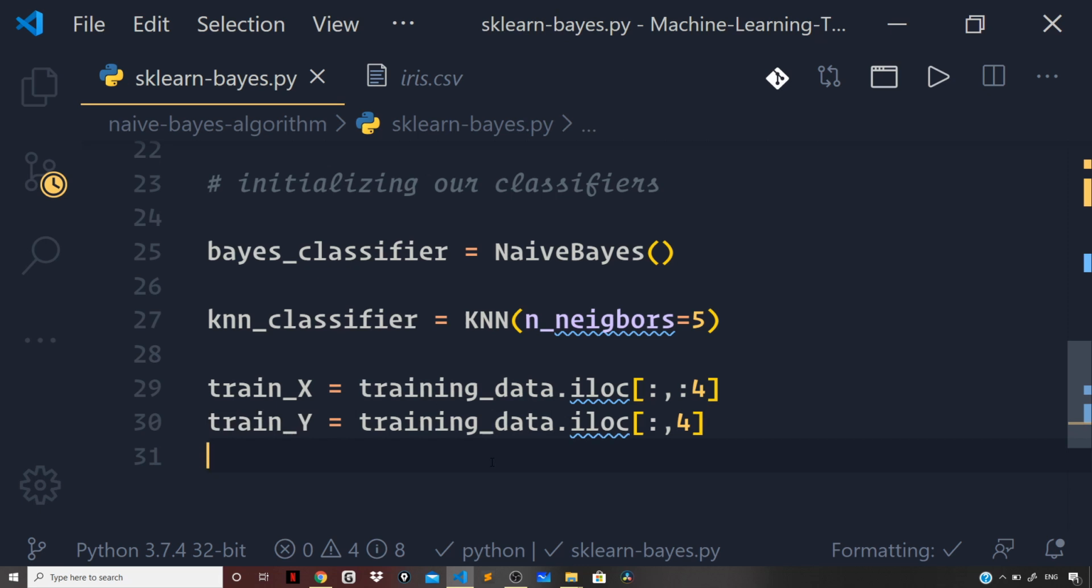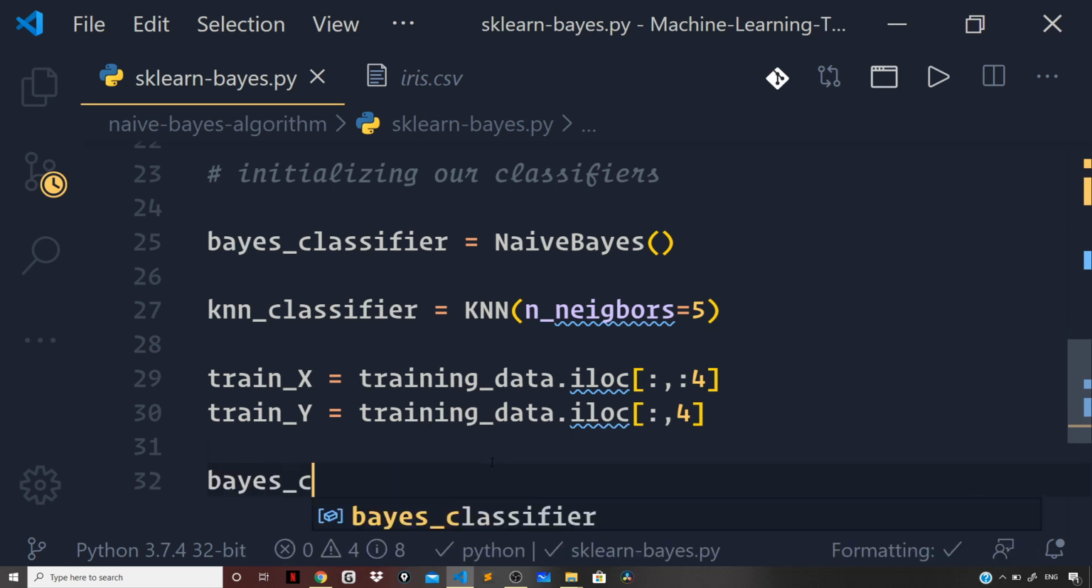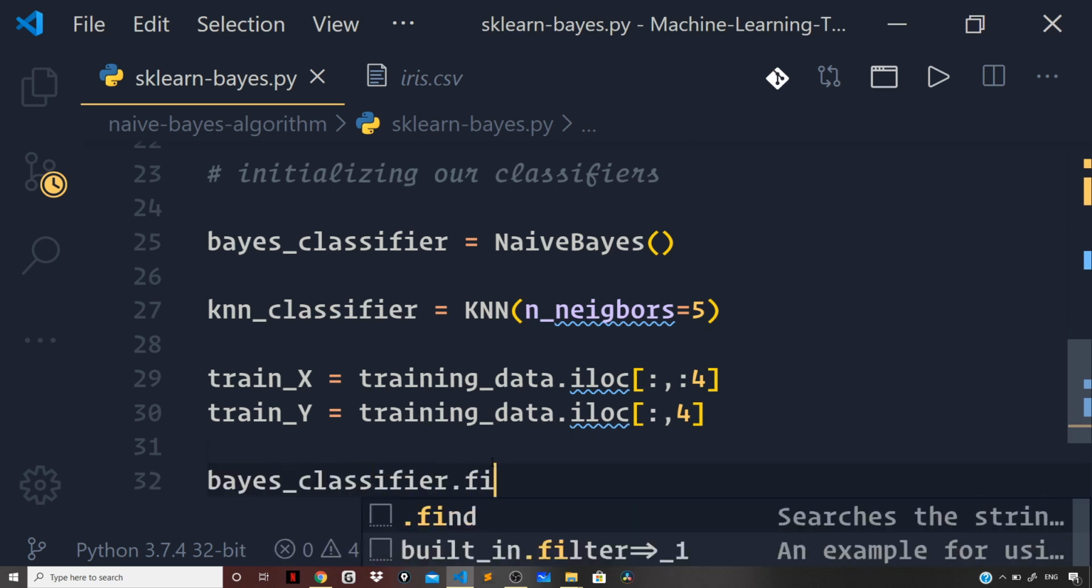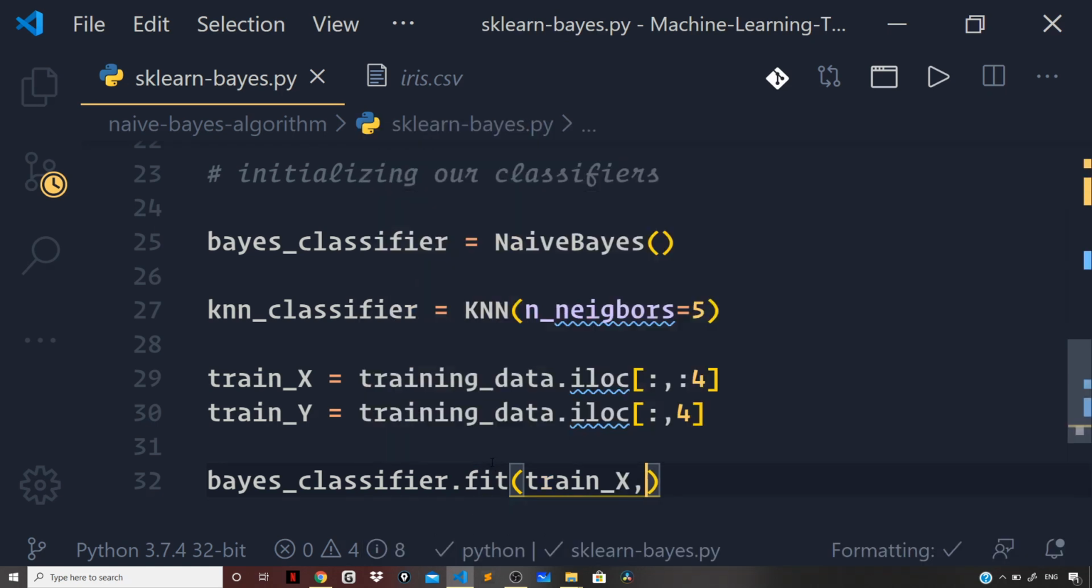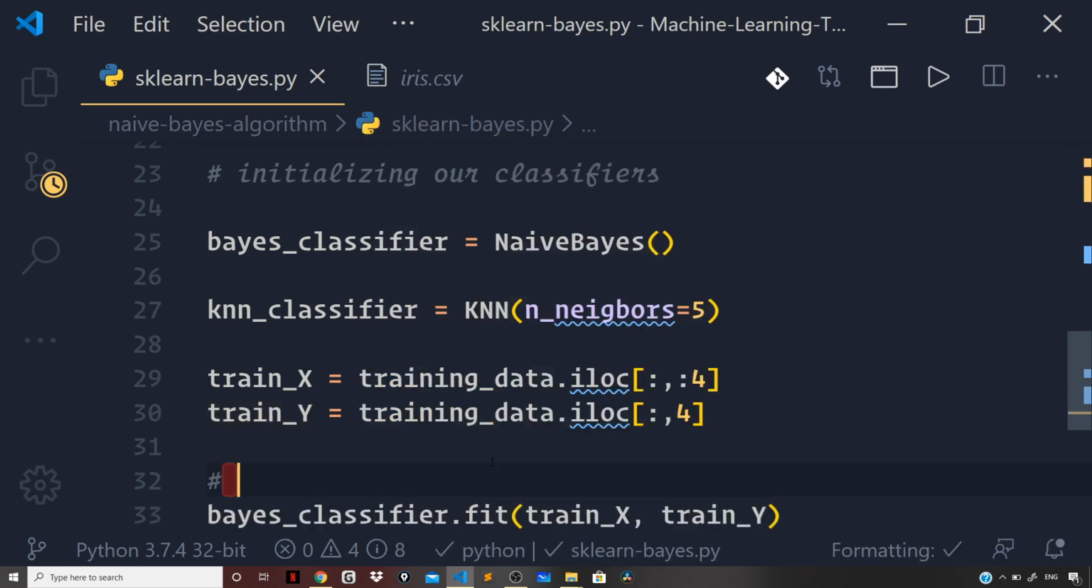So now we are done with instantiating our classifiers. Let us fit them over the training data. So I can say Bayes classifier.fit(train_x, train_y). So we are fitting our classifiers on the training dataset.